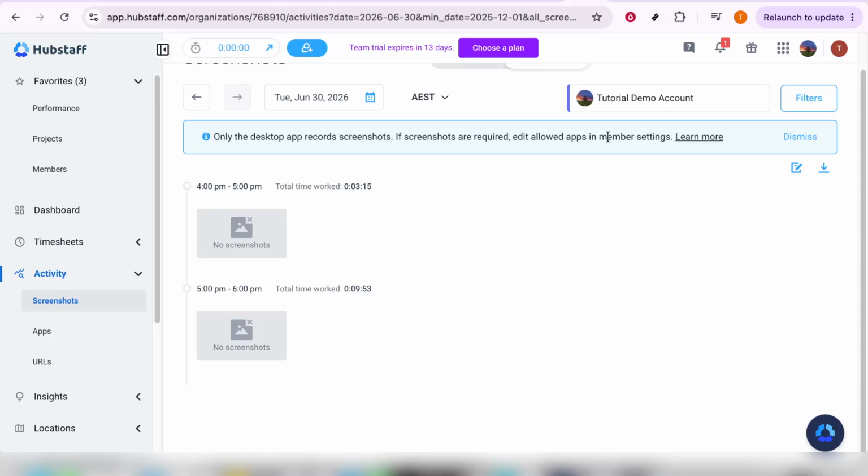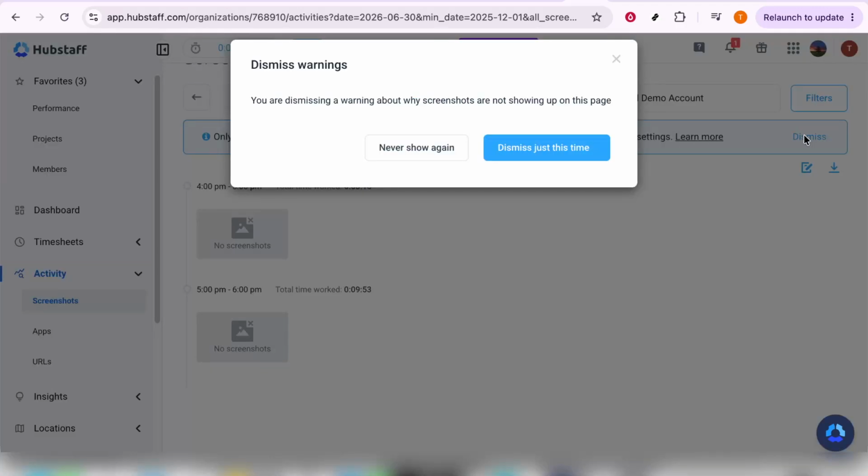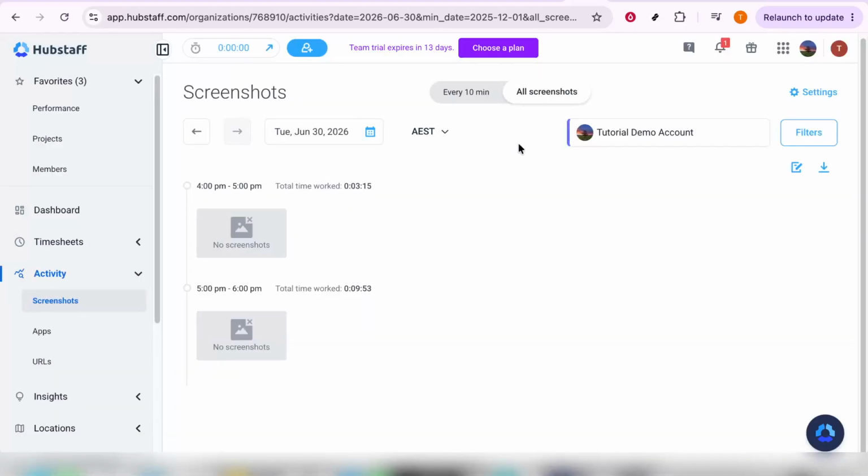From here, the next step is to choose the date range you want to view. If you're looking for screenshots from a particular day, simply select that date so the results are filtered accordingly. This is useful when you already know when the activity took place and want to narrow things down quickly.